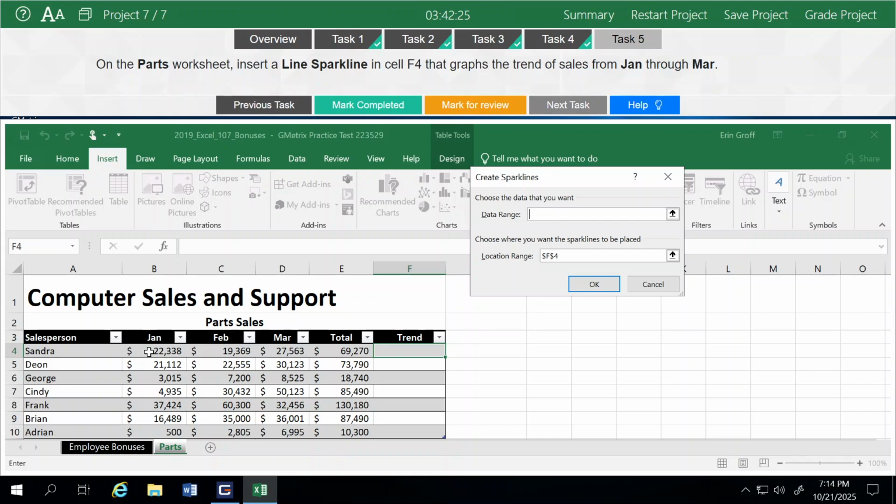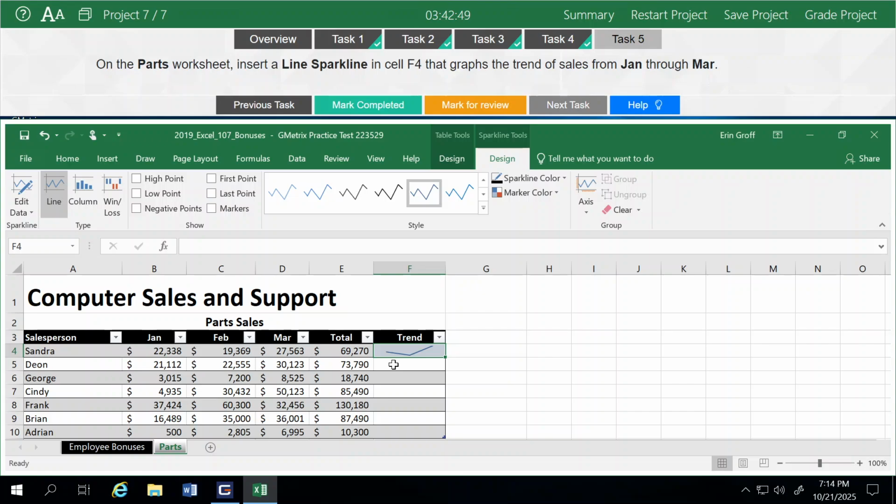Make sure you do not choose the total column as well, because they do not want that as part of the data range. It automatically puts the location range for you because you had that cell selected before you went into the Create Sparklines dialog box. I'm going to click OK, and it creates that sparkline for me. So you can see in January it was at 22,000. It dipped to 19,000 in February, and then you can see it went higher in that third month to 27. It does not say to fill this down for the rest of the salespeople, so I'm just going to mark as completed, and I can grade this final project.